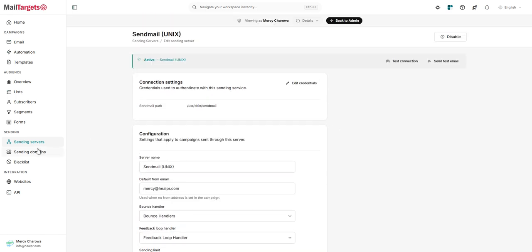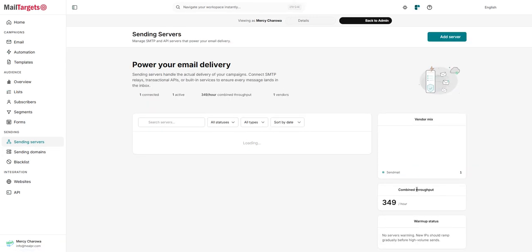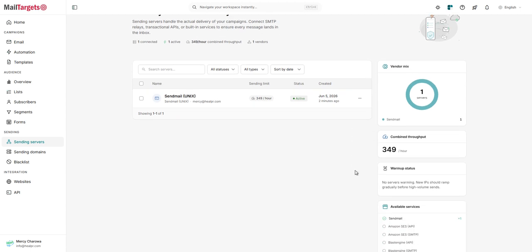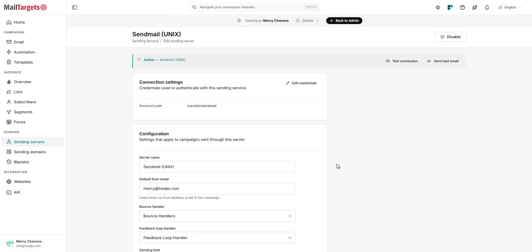Everything is set. So if you come here on sending servers, now you've got an active sending server that sends 349 emails an hour. So now that you've got that, you can go ahead and do that testing again, and then test the connection successfully.